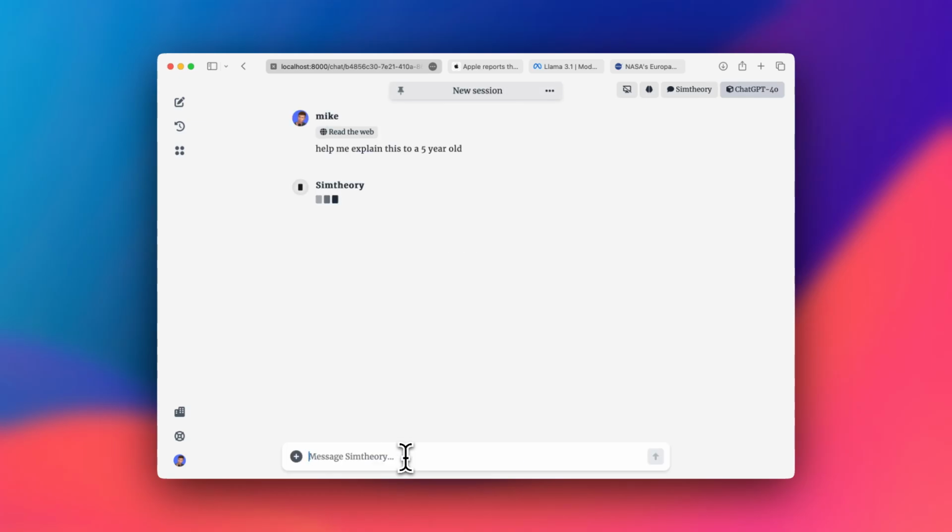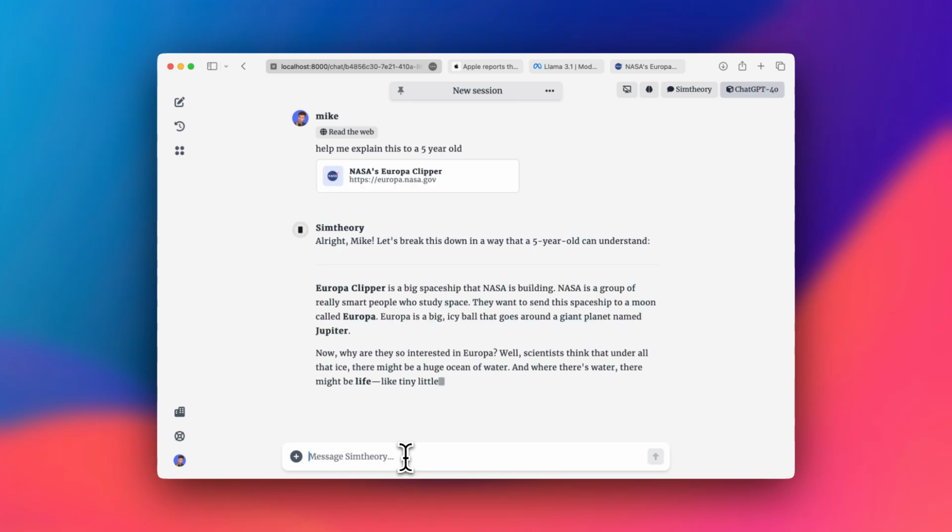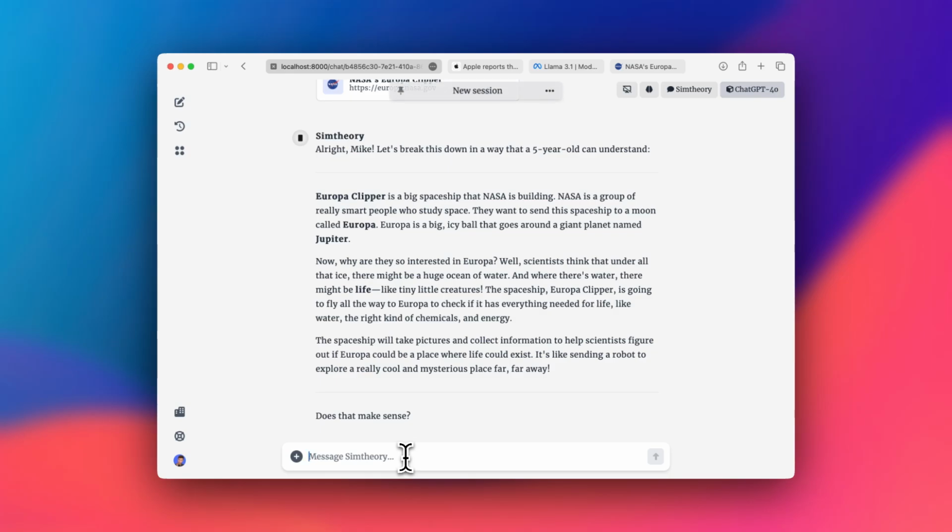And so again, it'll crawl everything that it needs to know on that webpage about NASA's Europa mission, and then it'll distill it into something that I can tell my 5-year-old all about that mission and some of the key points in it.